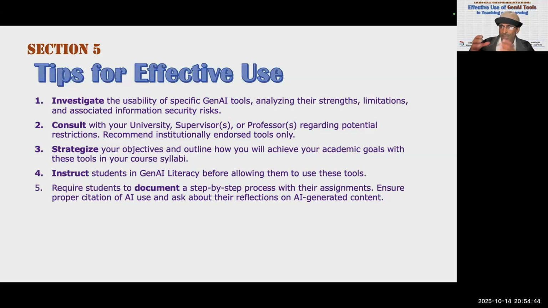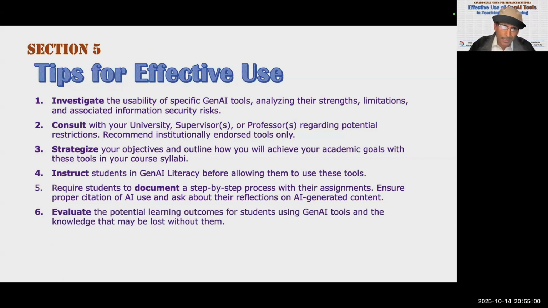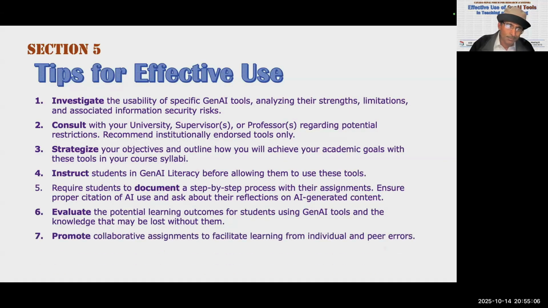So when we are using AI tools, we should create a requirement that students must be transparent and provide all step-by-step procedures of their AI interventions. Also evaluate the potential learning outcomes for students using GenAI tools, and the knowledge that may be lost without them, and promote collaborative assignments to facilitate learning from individuals and peers.